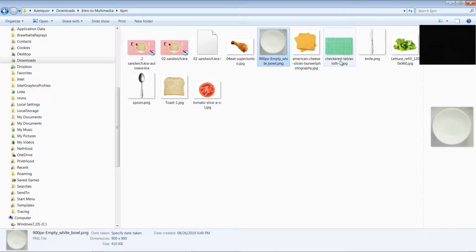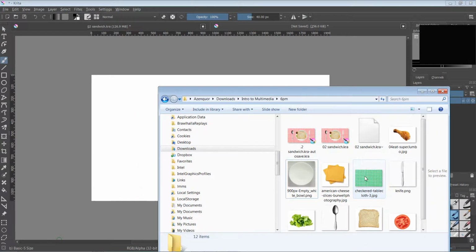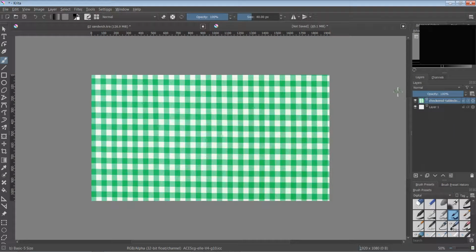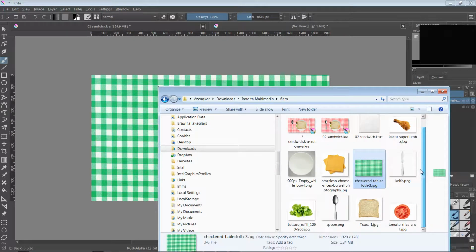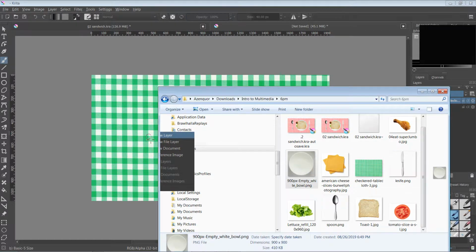The simplest thing to do is to drag my image inside Krita and insert it as a new layer. Once you insert it as a new layer and you're satisfied with that, you can leave it. So the next bit we want to put in is the plate. Right? We have a plate here. We'll just insert as new layer.